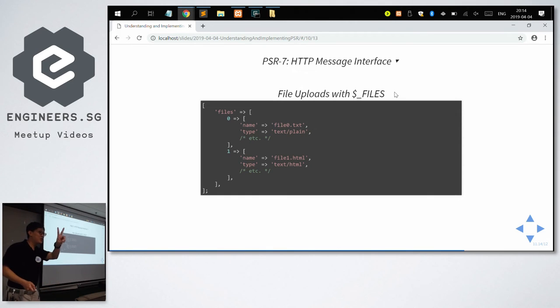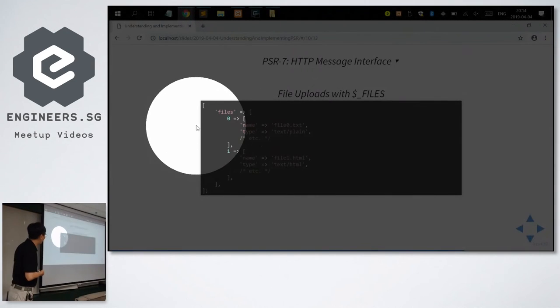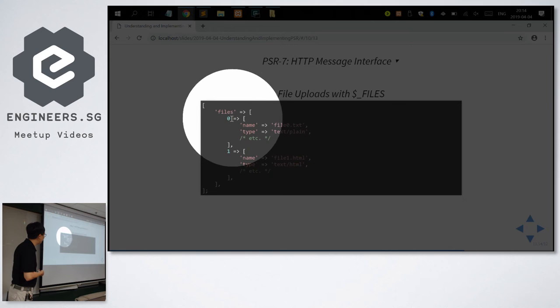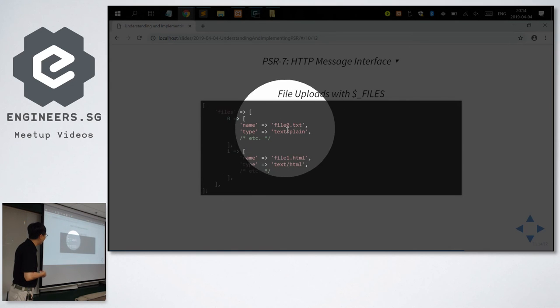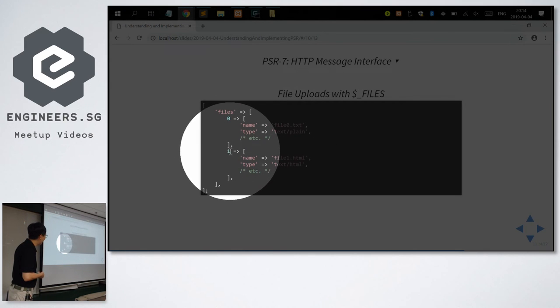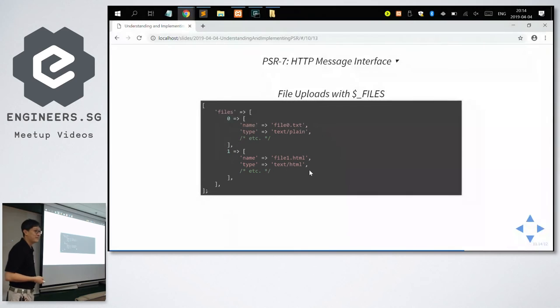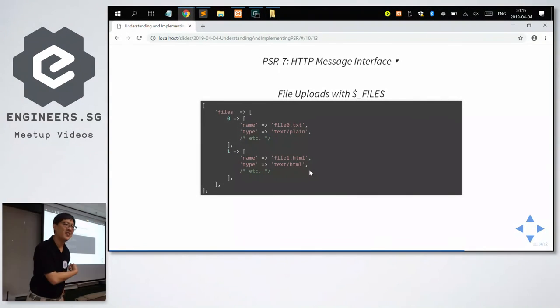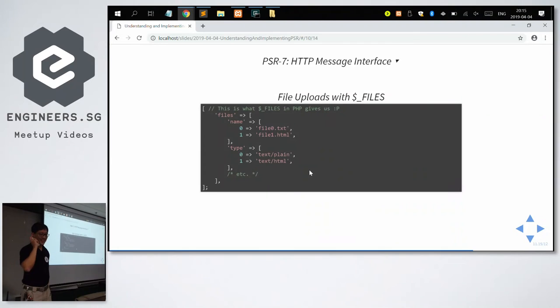So I uploaded two files, file 0 and file 1. So you have an array. Under files, you have 0, which is the first file, with name and type. And you have the second file, with name and type. Okay, this is wrong. The actual structure of the array will be like this.